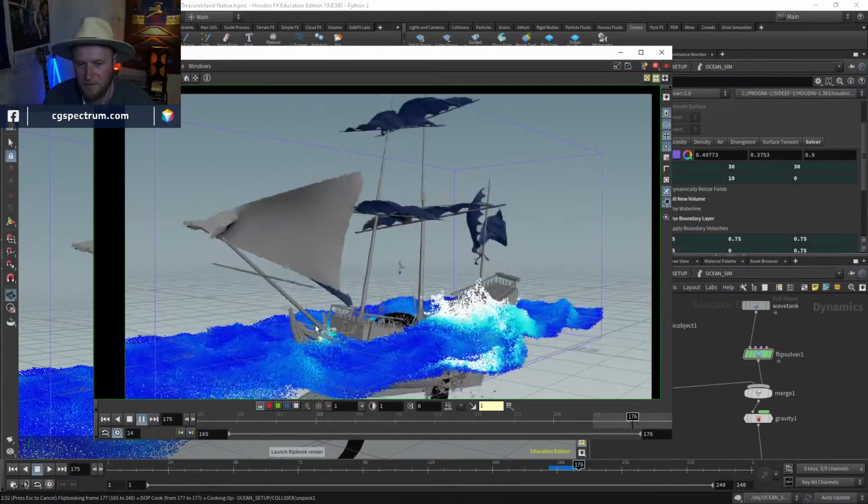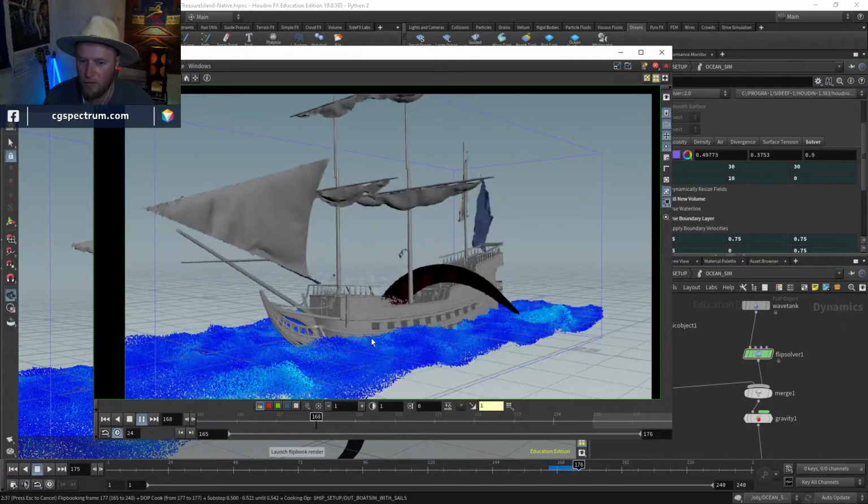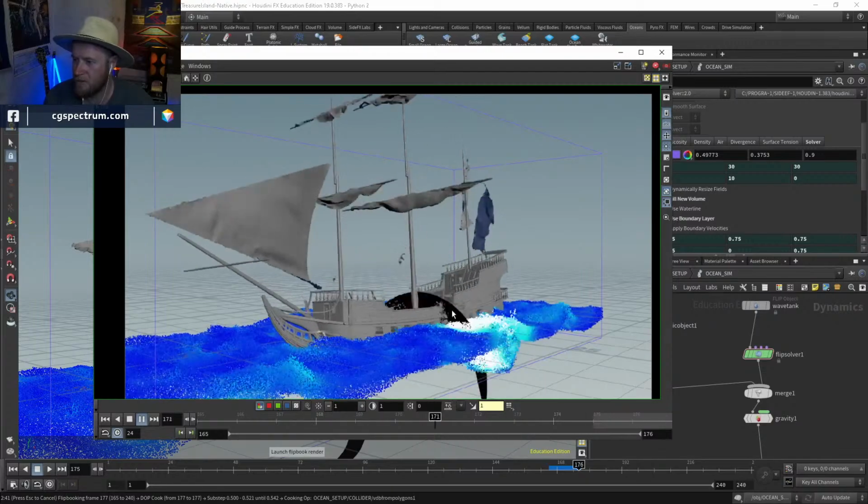I would expect a little more from the boat. I'm not really getting a whole lot happening from the boat. There's a lot of cool stuff happening from the tentacle.